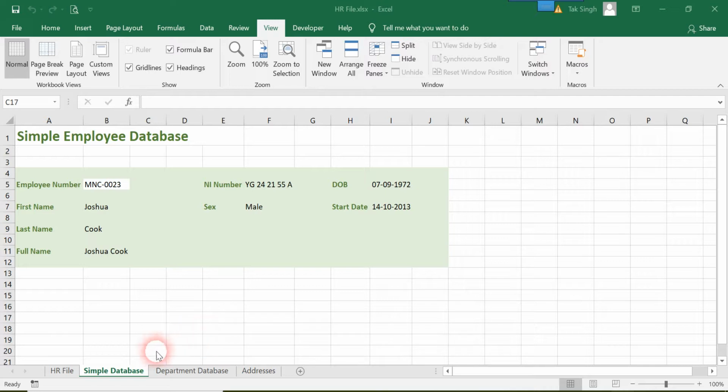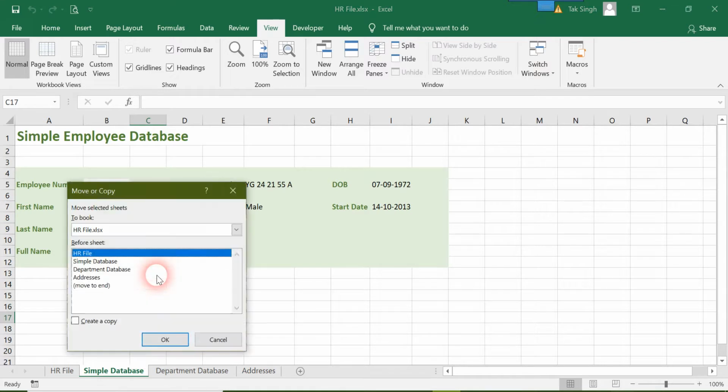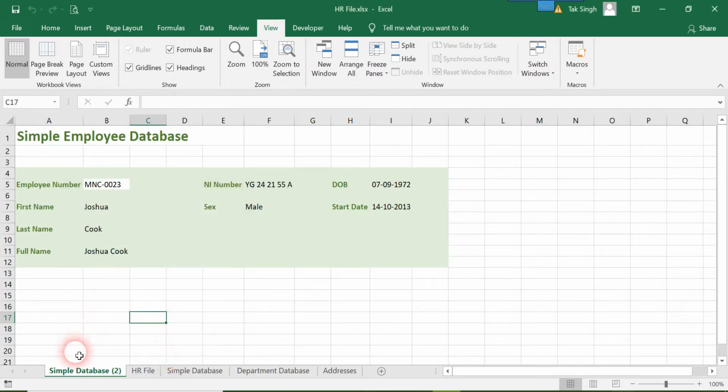To do that, what I will do is right click on the sheet name, and in the options there is this move or copy option. I will click on that and then create a copy in this workbook, and okay, and now we have this simple database 2 as the copy of the simple database. For now I will let the name of the sheet remain as it is, simple database 2.